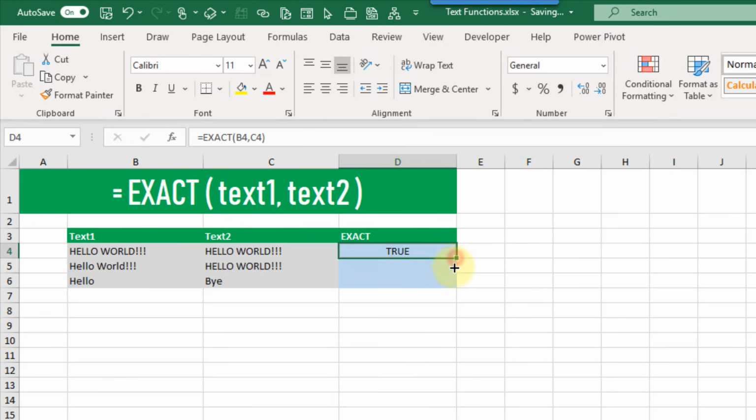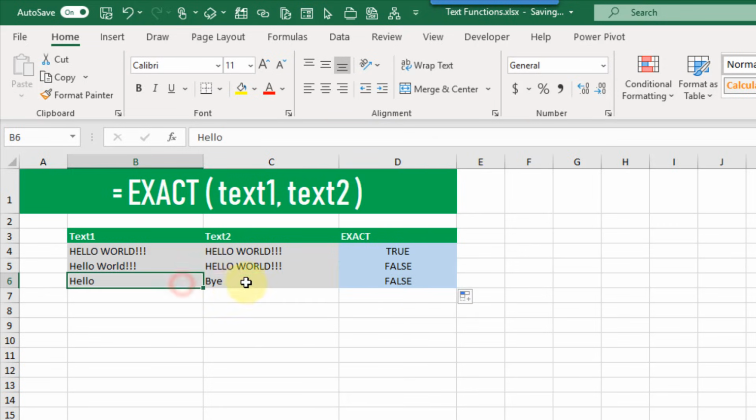Let's copy this down and see what happens when we have different cases. The exact function is actually case sensitive. So here we have the same characters, but with different cases. And because of this, the exact function is going to return a false value. Let's check out our other example here. We have different text and the exact function returns a false value for that.